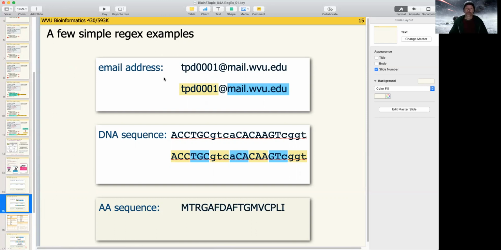regular expression. For example, the top one. If we want to search for email addresses on a web page, if we want to scrape email addresses from a bunch of web pages, we need a pattern to do that. They don't all start with TPD 0001, just mine does. So what do email addresses have in common? What is the pattern underlying an email address? It looks something like this.